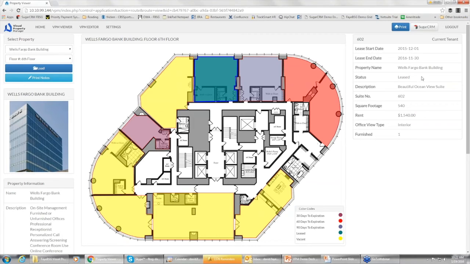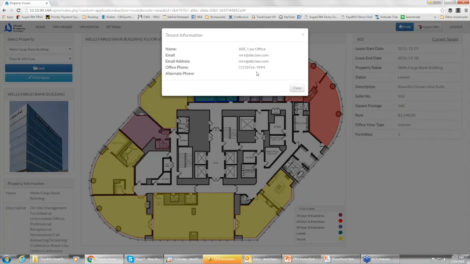You'll notice this does not have the tenant name or any tenant information on it. You would have to click here for that. If you click there, it tells you who the tenant is, ABC Law Office and so on.